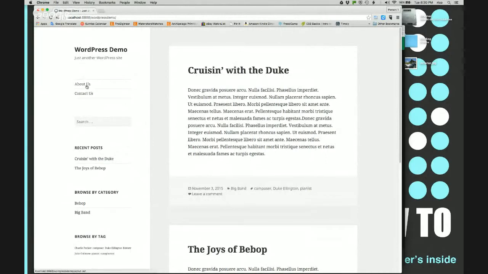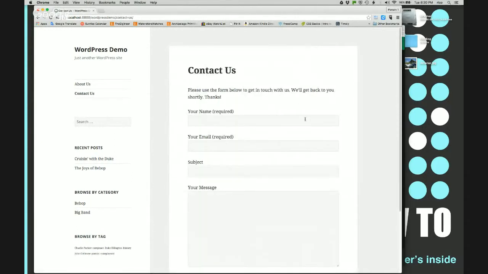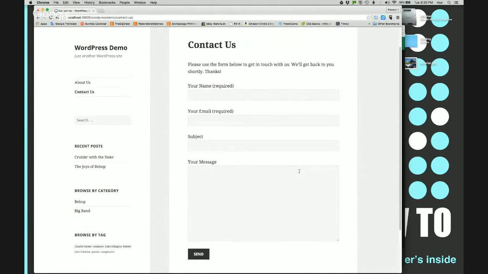Okay, and here's our menu now. It says About Us and Contact Us. Let's look at that About Us page. There it is. Now let's look at the Contact Us page. There it is, complete with the form, and that form's ready to go and ready to use.